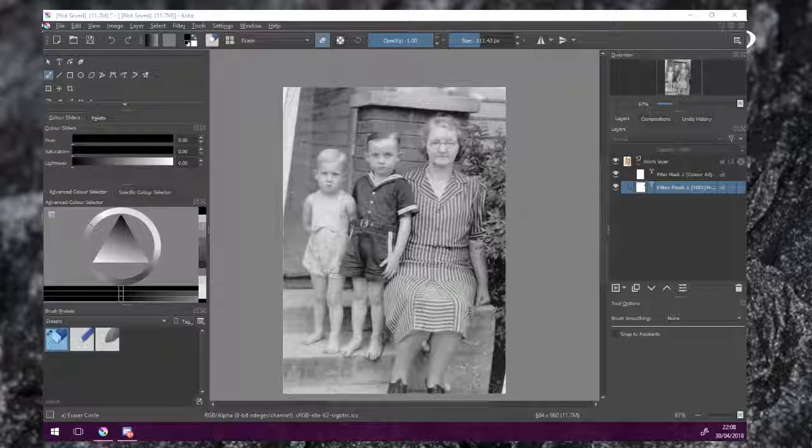So I'm going to call this image preparation. Once I'm back, I'm going to begin the repair stage. So we finished our preparation, and now we're at the repair stage.